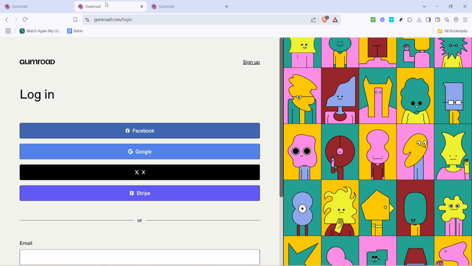Next up, for those who favor a streamlined login method, Gumroad offers an option to sign in using your Google account. Once you click on login, you'll be redirected to a login page. Here you'll see the option to sign in with Google. Click on it and choose the Google account you wish to use. This secure method ensures that you don't have to remember additional passwords, making your login process swift and simple.